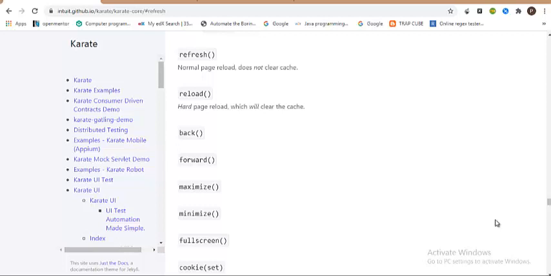Yeah, so these methods are quite self-explanatory. Refresh and reload are methods which would reload or refresh the page. It's a kind of you ask to load the page again. The only difference is that refresh will keep the cache just like that, it does not clear it, whereas reload does.